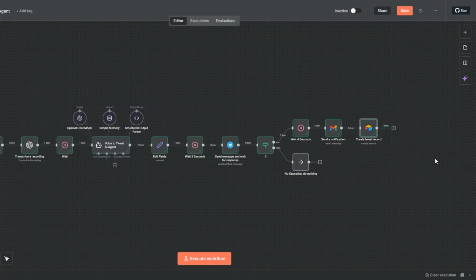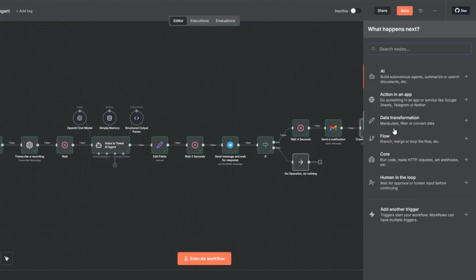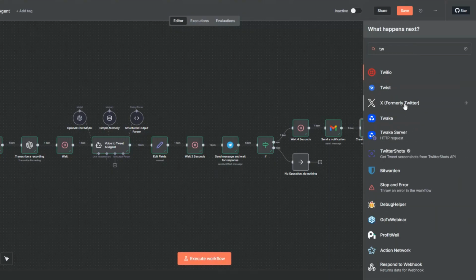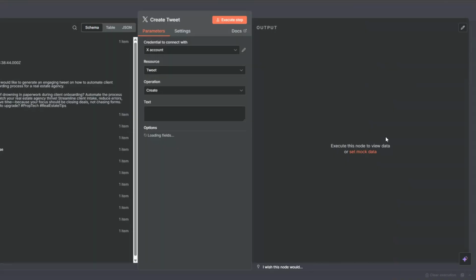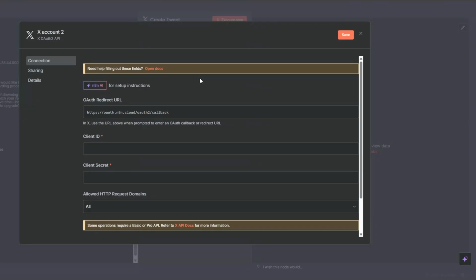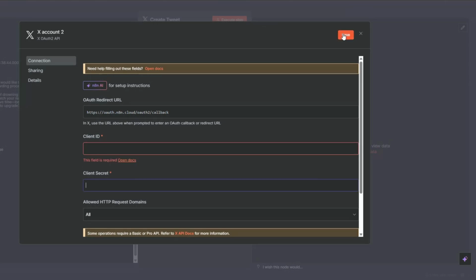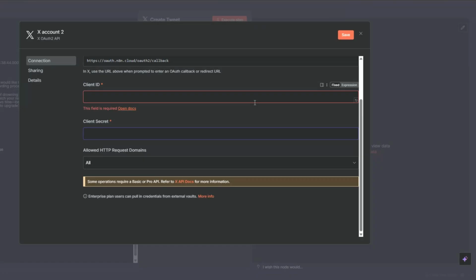Click on rename. Now the next thing that we're going to do here is post our tweet on our page. To post it, I'll search for Twitter. Click on Twitter. Then here we're going to create a tweet. So I'll click on the create tweet node over here. You need to create your new credential. And then from your Twitter developer account, add your client ID and client secret right here and click on save. Then on the new window that pops up, choose the account that you'd like to link to n8n, and your connection will be created. Since I had already done that, I'm going to close this right here.